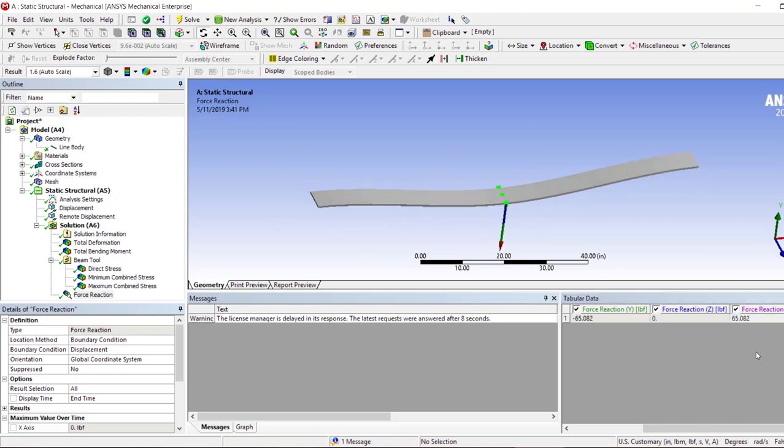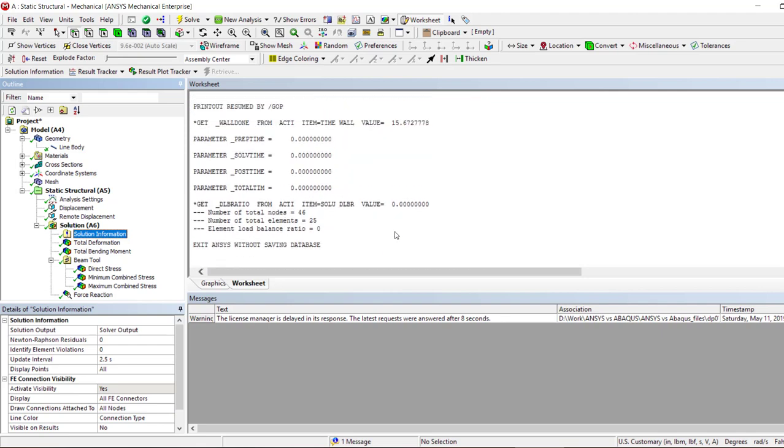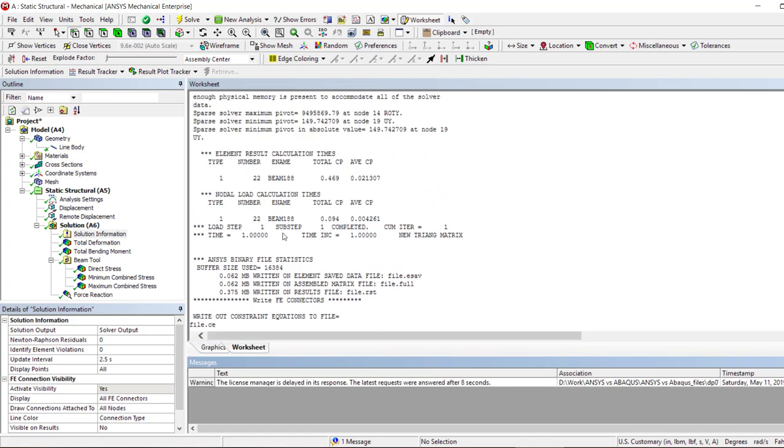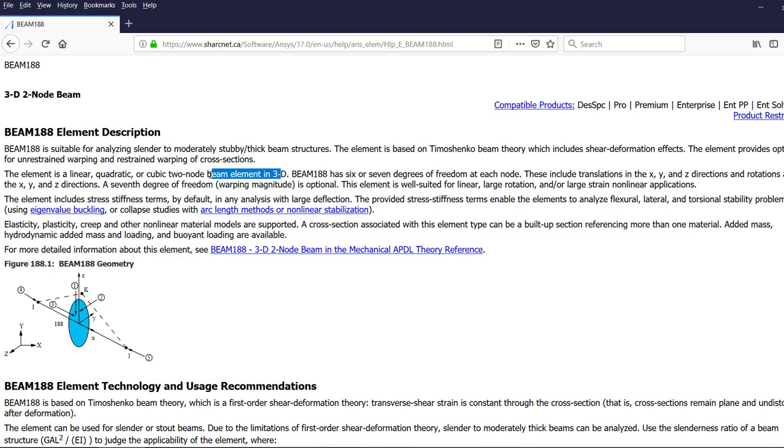Now to check why we don't get accurate or good results, let's see what element was used to solve this problem. Yeah, a Beam 188. Let's try and check it. What is the 188 beam? So a Beam 188 is a 3D beam. It's a linear, quadratic, or cubic two-node beam element in 3D. So it has 6 or 7 degrees of freedom at each node. These include translations in XYZ directions and rotations about the X, Y and Z directions, and a warping that is optional.